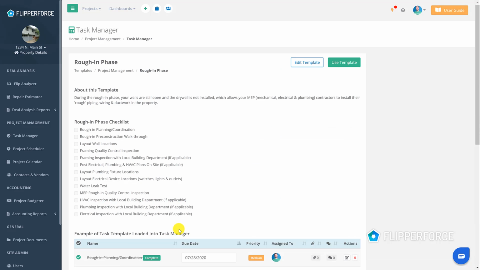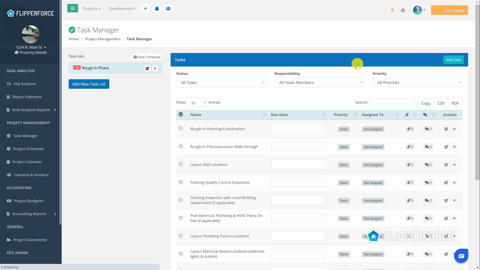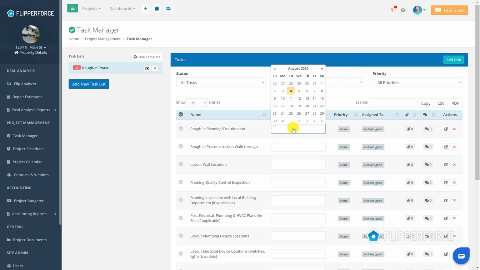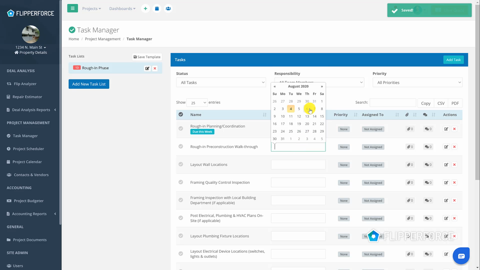So the rough-in checklist looks pretty good to me, so let's just click the Use Template button in the upper right hand corner to quickly load the rough-in template into our task manager. Okay, great. So in a matter of seconds, we've added a very detailed rough-in task checklist, which includes 13 task list items for managing the rough-in phase.